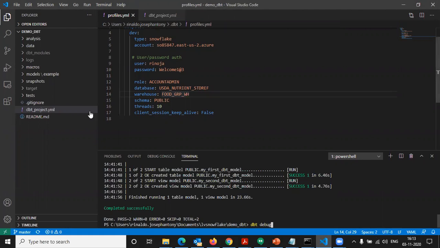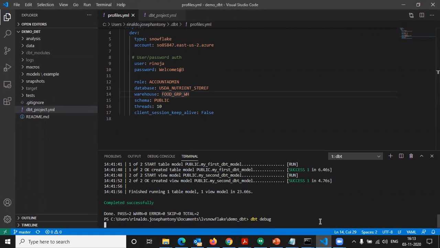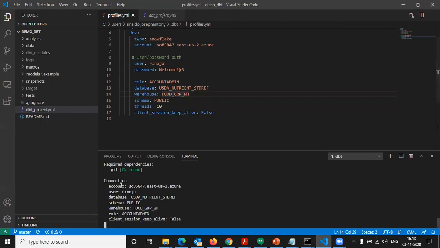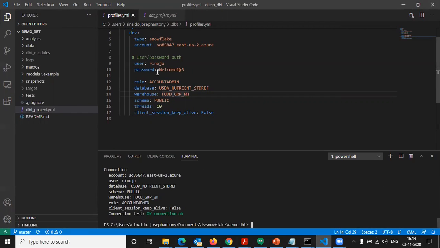This is in the terminal. You can click on the terminal here when you are on the page, and you just say dbt debug in order to check whether your connection is successful or not. So it says my connection is found. I am able to connect to Snowflake using these credentials, to this database and account.